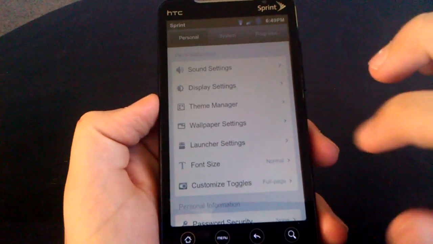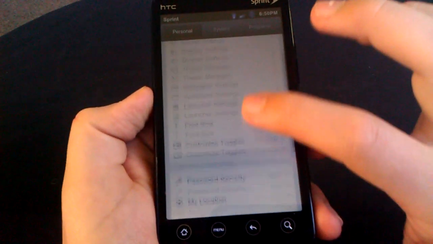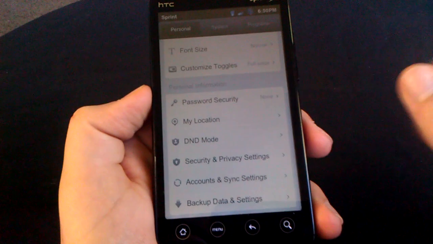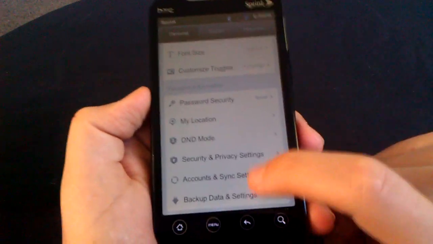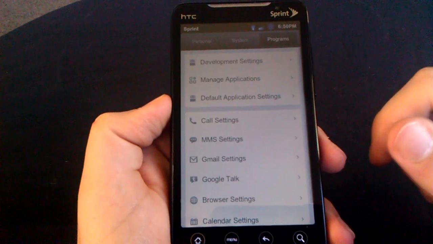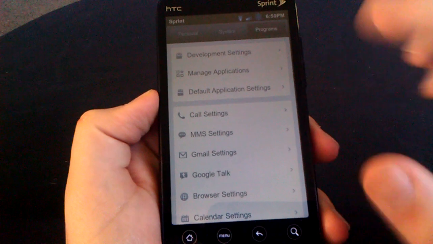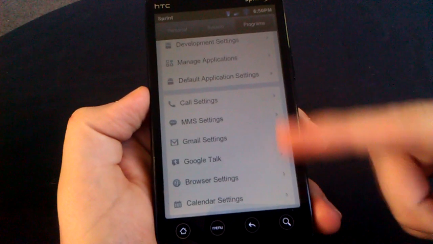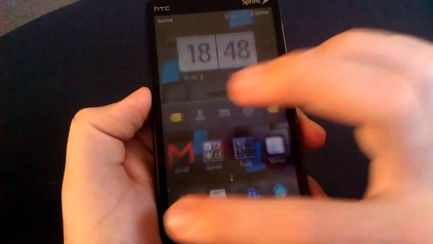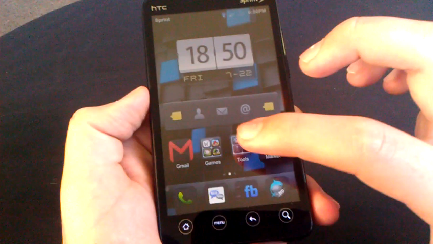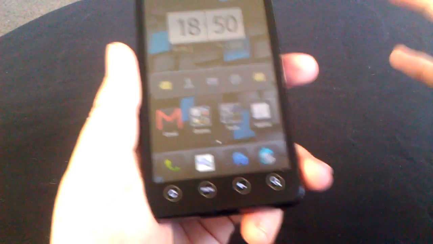So go over here, you have personal, and you have your sound settings, display, theme manager, and everything like that. And then as well, down here you have some personal information, some security, some backup data, and your accounts. So cool there. We can go into programs up at the top tab there, and we have some development settings, as well as some stuff down here with Google Talk, Gmail settings, browser settings, and such. So we'll go home. You can see I have 2 folders down here. This is where it still looks like the iPhone. There is no app drawer.